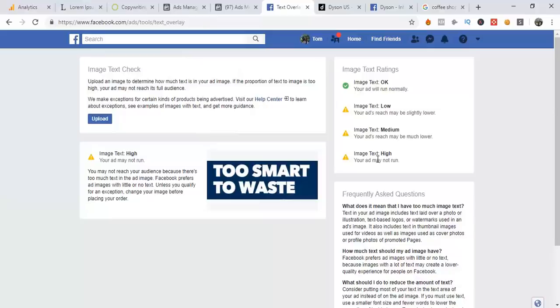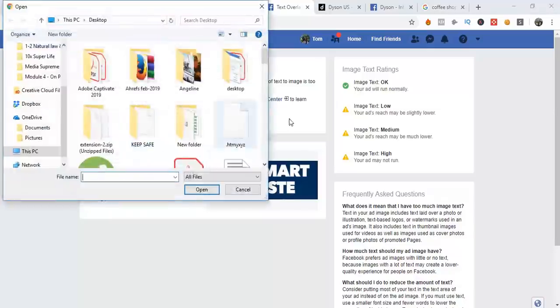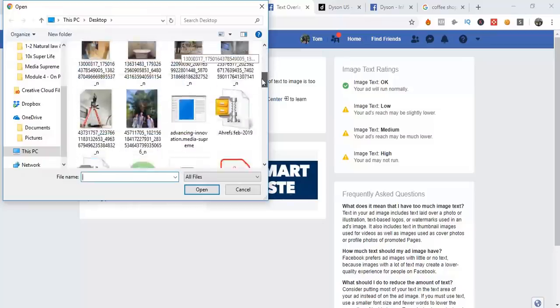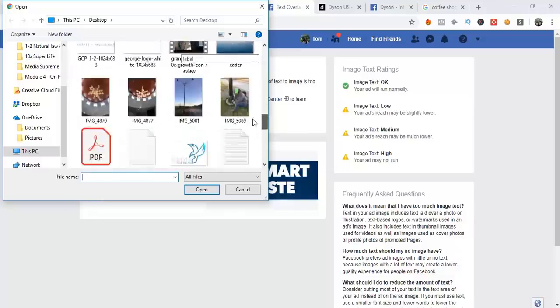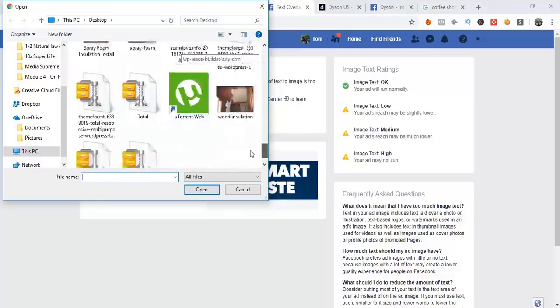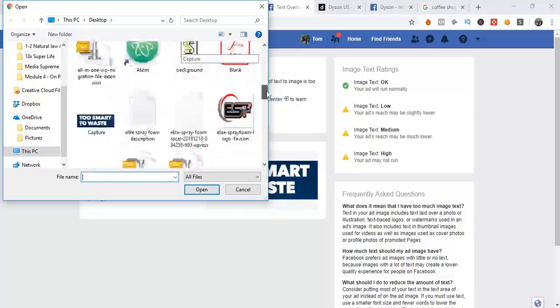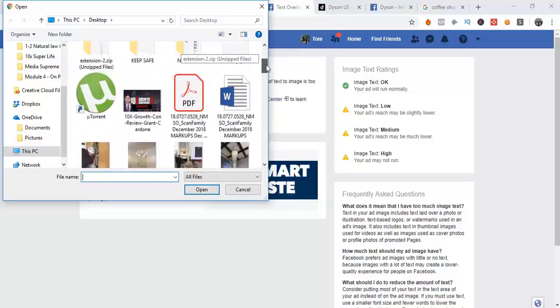So keep this in mind. Come over here, upload your image, and see how well Facebook is going to say that your ad's going to run. If it's got too much text on it, it might not run, or it's just going to do poorly. Facebook is just not going to show it as much as it should.